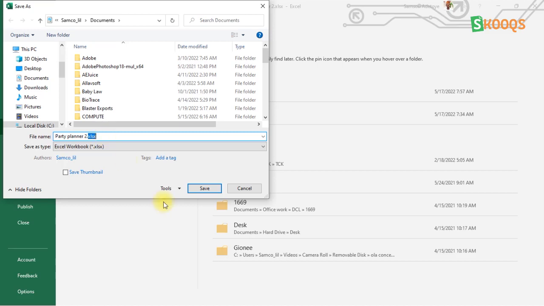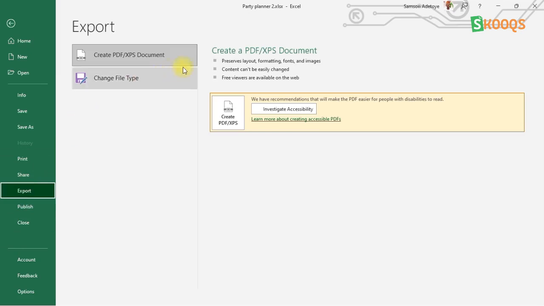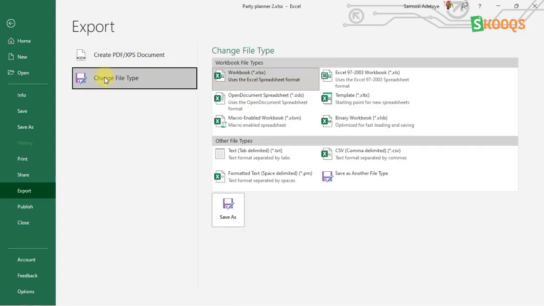To export, come to Export here to export your file. You see a couple of options. You can create your file as a PDF file here, and you can also change the file type. When you click on Change File Type, there are other options, for which you can export it as a template. You can change it to be a binary workbook. So you see a couple of options.